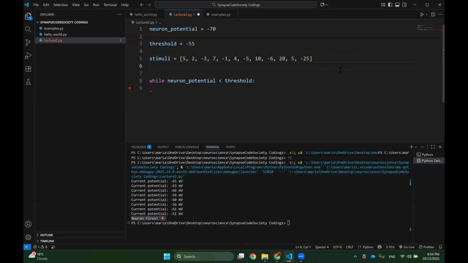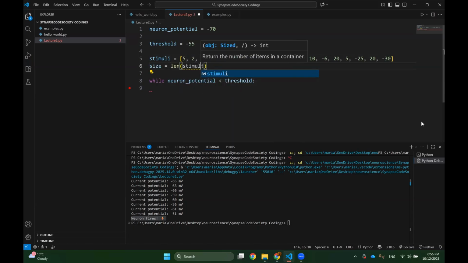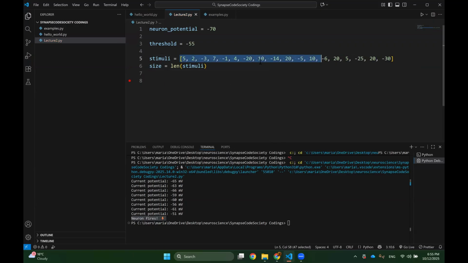But how can we know that for sure, even if we change its size, like right now I changed it, right? How can we still be able to tell how many elements there are in here? What we can do is we can say size equals len stimuli. So len is a built-in function in Python that gives you a length of either a list or a string. So in this case, this will just give us how many elements we have. And then what we are able to do is we can access each specific stimulus, like each specific element of this list, by giving it the right index.